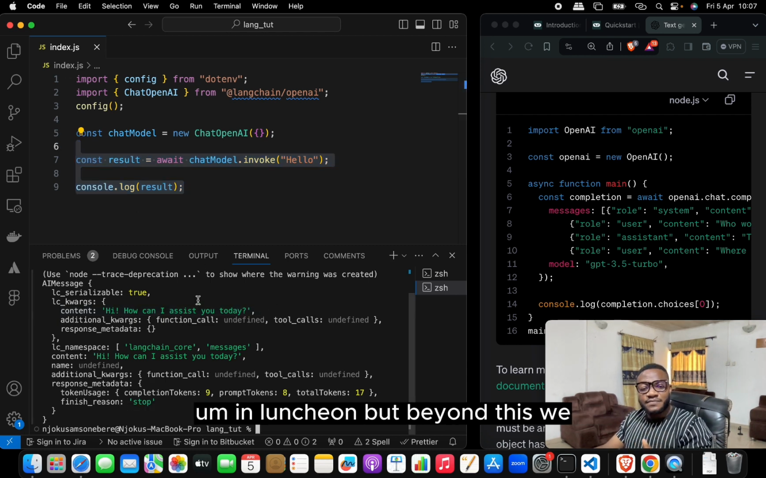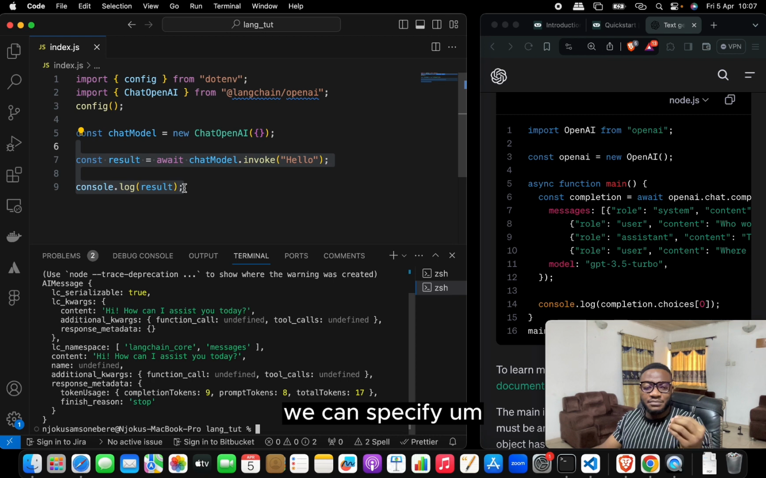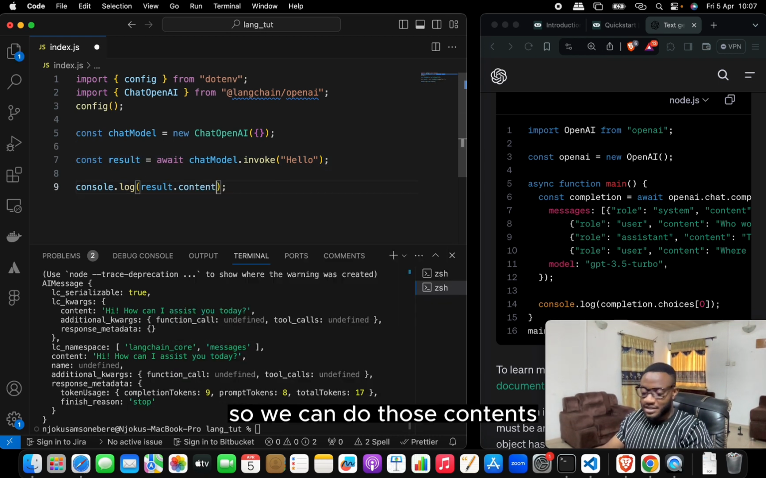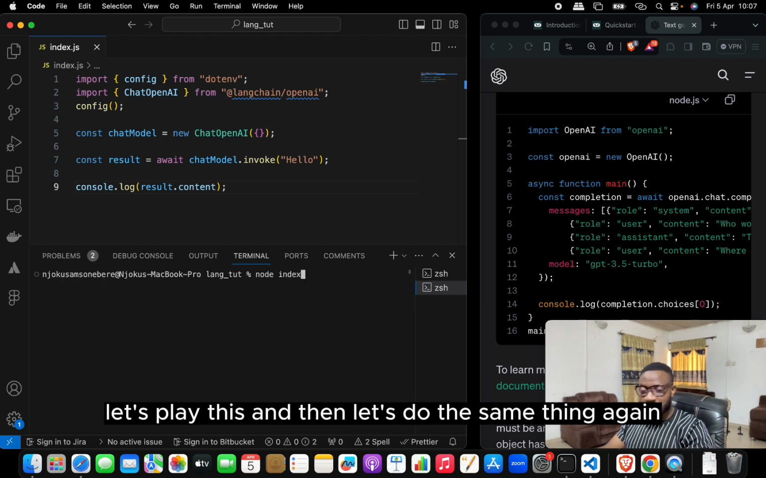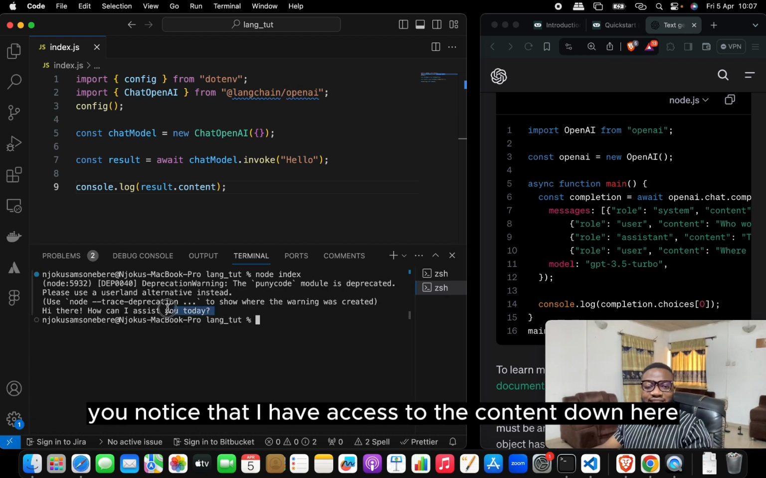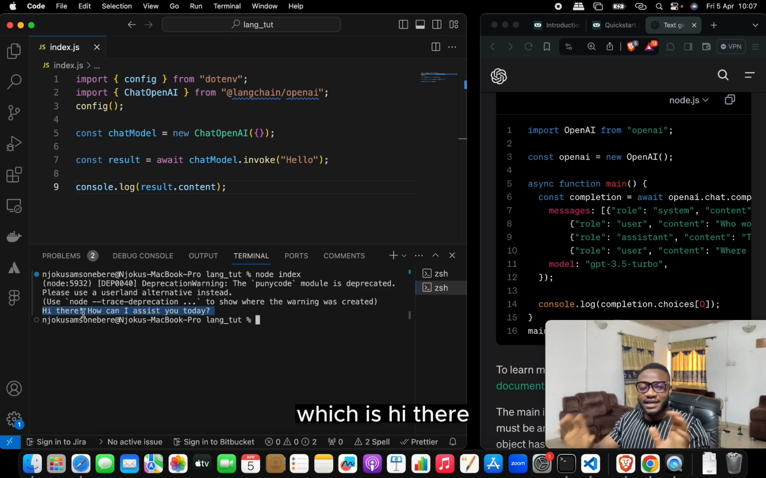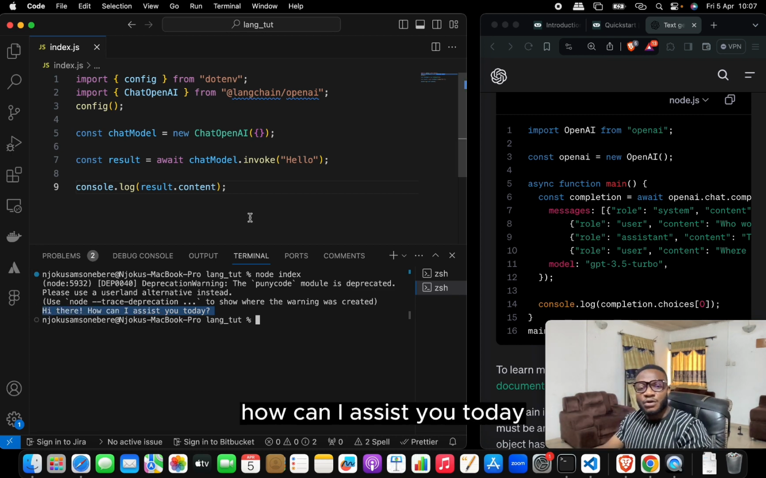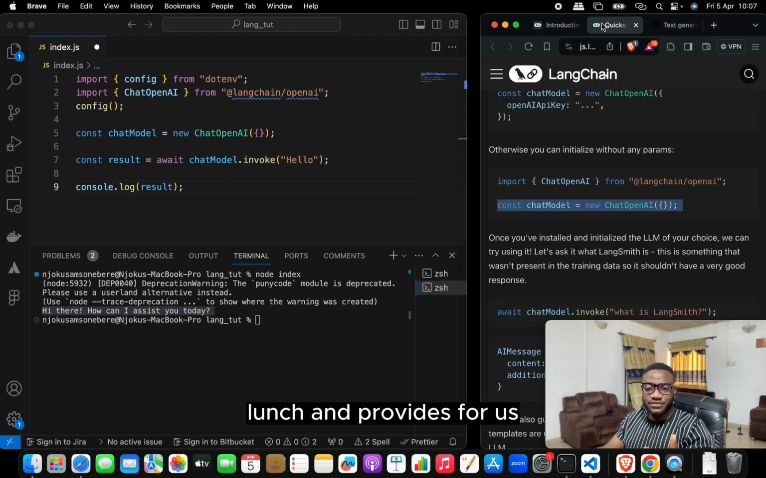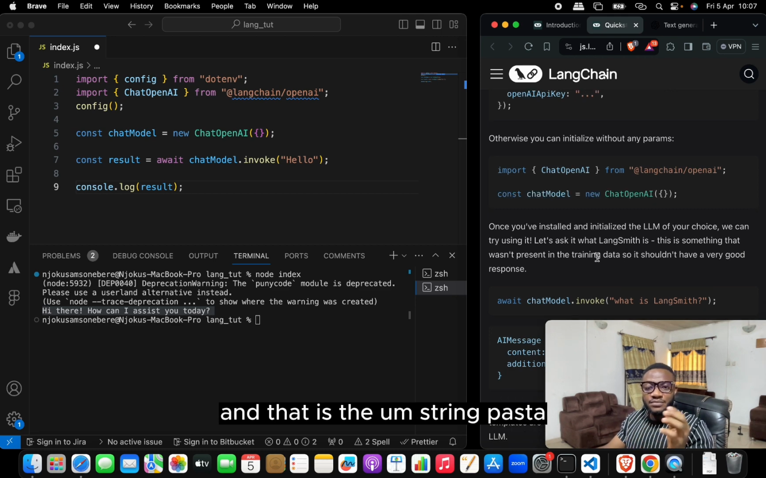But beyond this, we can still specify the exact thing we need, and that is the content. So we can do a dot content, save it, let's clear this, and then let's do the same thing again. And then you notice that we now have access to the content down here, which is, hi there, how can I assist you today? But we do not want to go down this route. We want to use a special feature that LangChain provides for us, and that is the string parser.